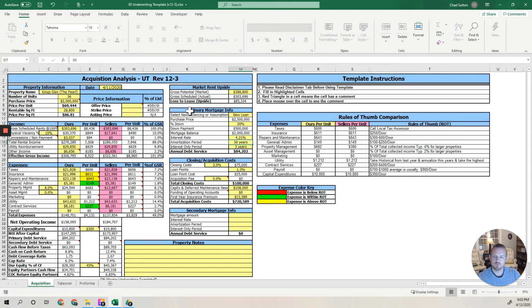Well, now what we want this to do is to drive everything on your takeover and pro forma tab. So if you walk through each of these options here, the first is select new financing or assumption. Well, if it's a new loan, you're going to select new loan. And if it is an assumption, you're assuming the seller's loan, you're going to click right here. And all of a sudden, let me just show you that one more time.